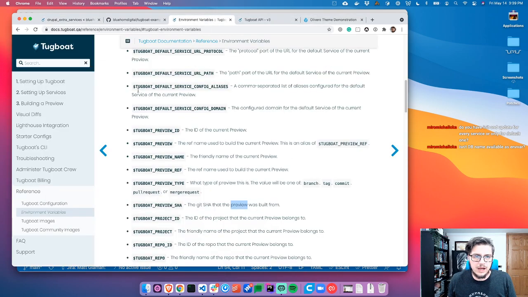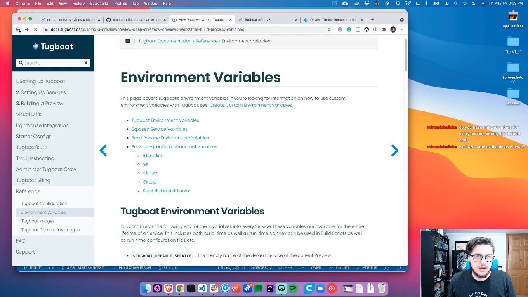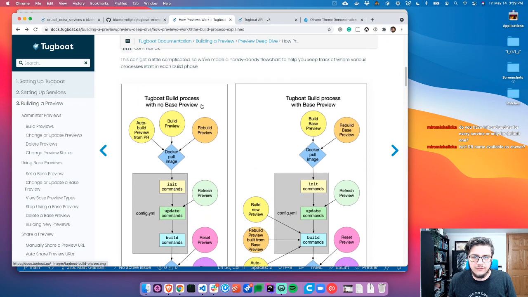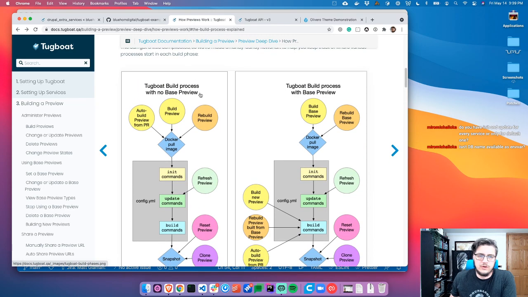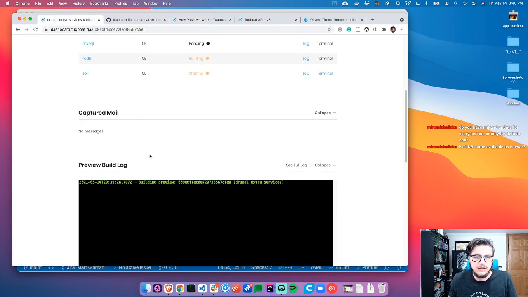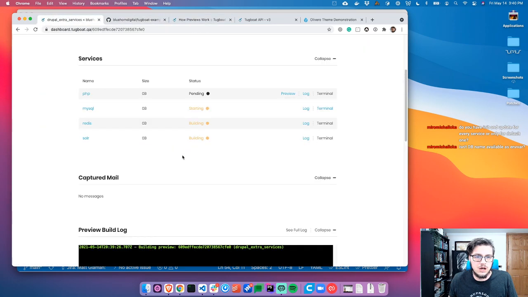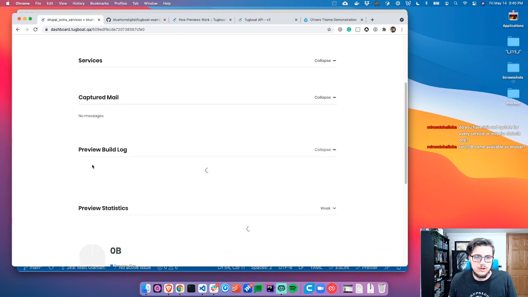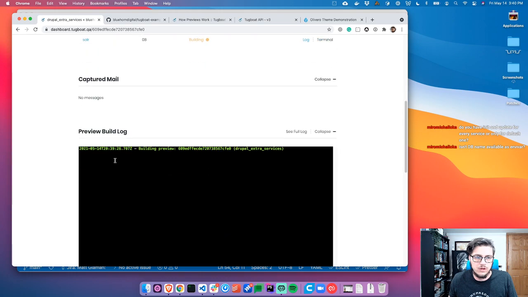And I want to go back to that doc, which said, oh, they even have a full workflow here. So while it's building, we'll just revisit this idea of base previews because that's the core thing. The DB name isn't available as an environment variable? That's a good question. I have to wait for this to build to know if that's true.